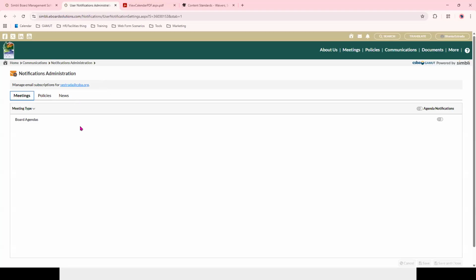So of course, the members of your organization, assuming they have the user login, they'd be able to manage their own there. If I came in from an external site, this would just instead give them an ability to put in their first name, their last name, and then their email address and subscribe from there. And then you would see that reflected in the notifications administration. So say I turn this on so I can receive those agenda notifications. I'll click Save and Close.